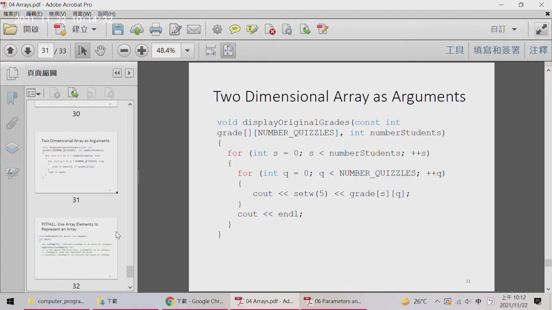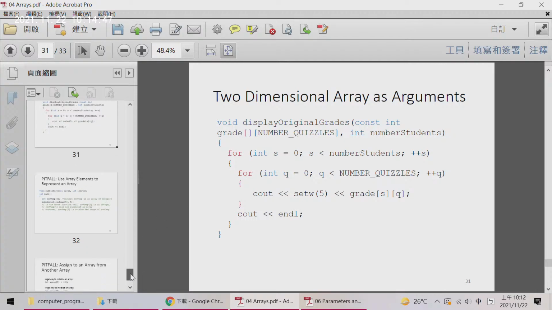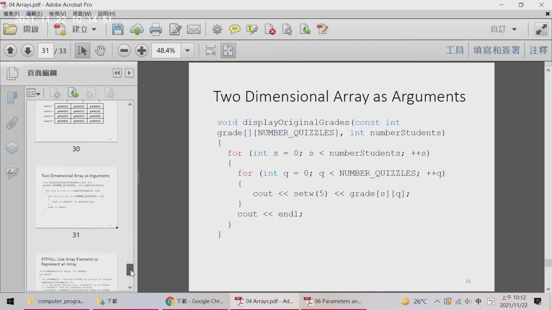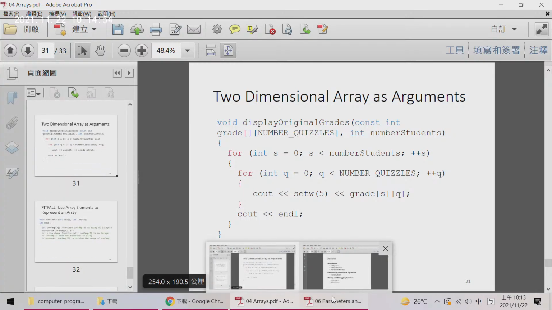Hello everyone, and let's continue our class. We have learned how to use two-dimensional arrays, and this chapter is finished. We will go to the next chapter.